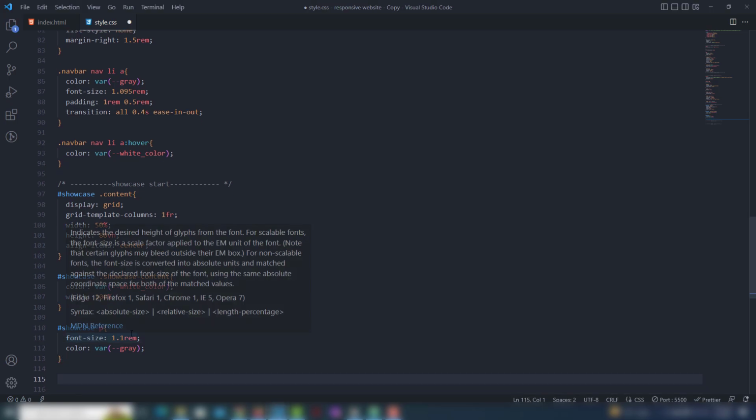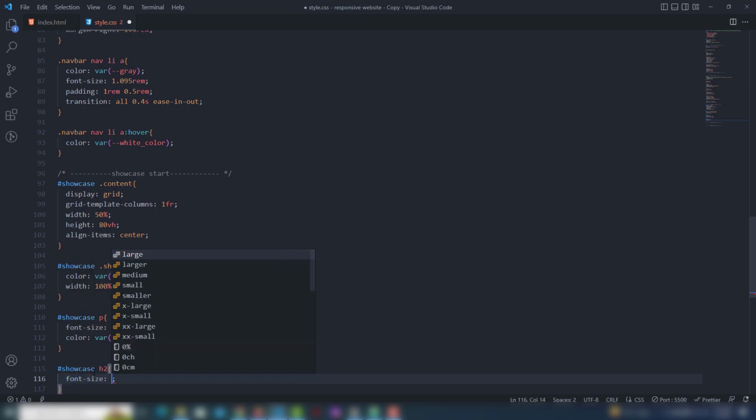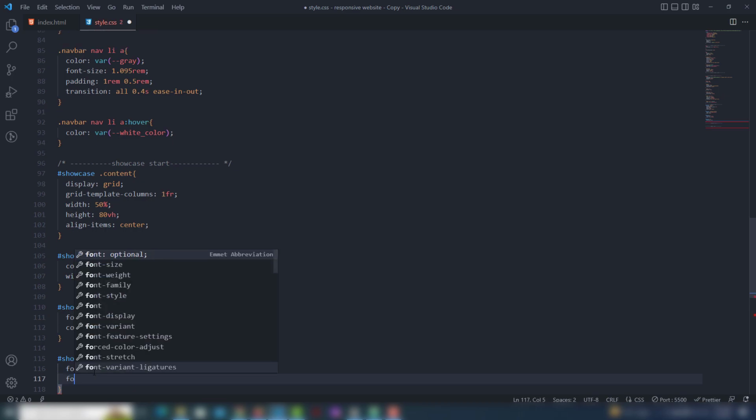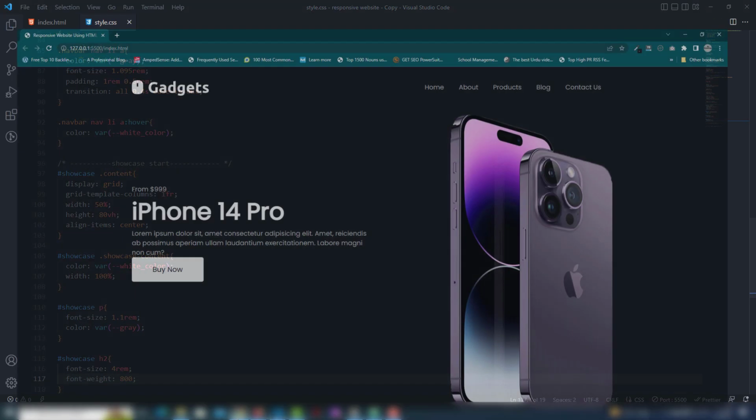Then I'm gonna select my h2 tag, the showcase h2 tag, and for the h2 tag I'm gonna use a font size of 4 rem, and a font weight of 800. So let's see, right?